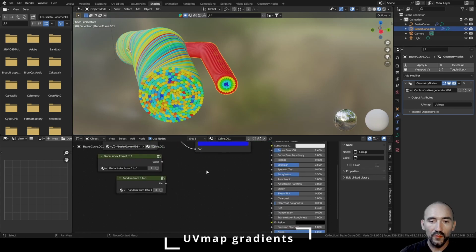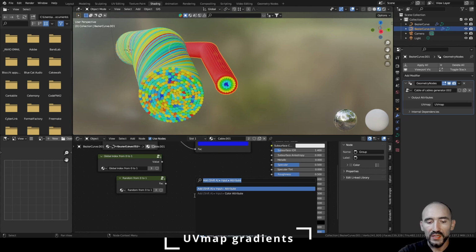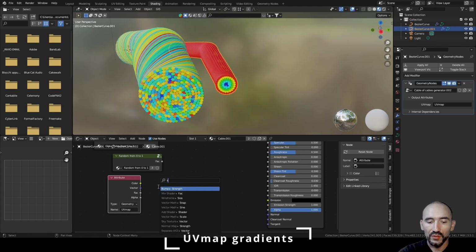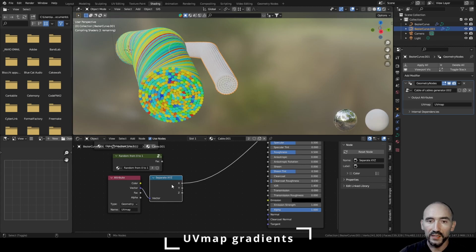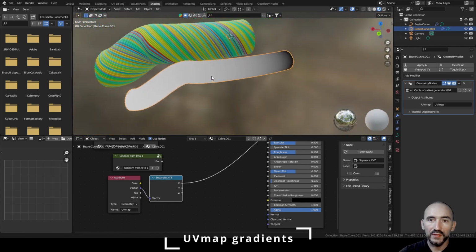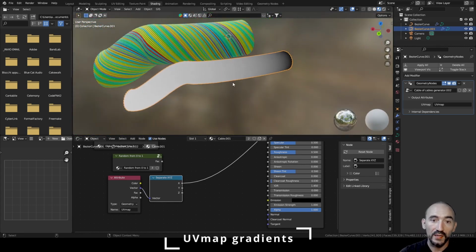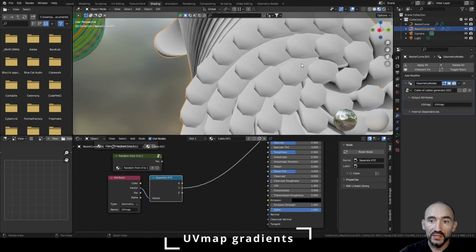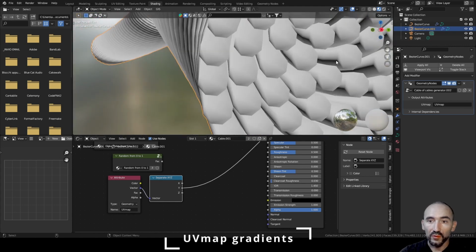Finally, as always, if I want to show the information about the UV map, you can easily use the attribute node, set the UV map attribute here. We have a vector, so we need to separate this information. Shift, Control and click to see the information of the X from 0 to 1 along all the curve, or Shift, Control and click to see each single factor from 0 to 1 for each cable, from 0 to 1 for the entire round.